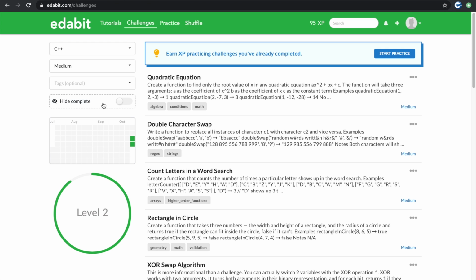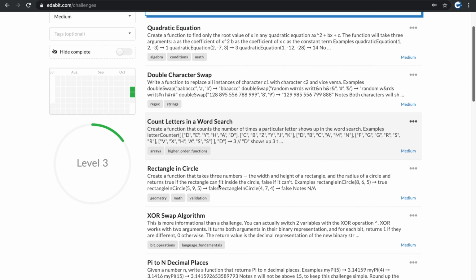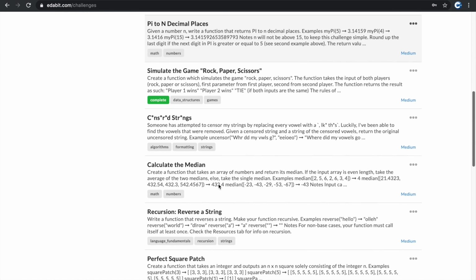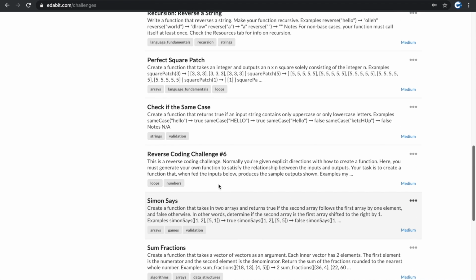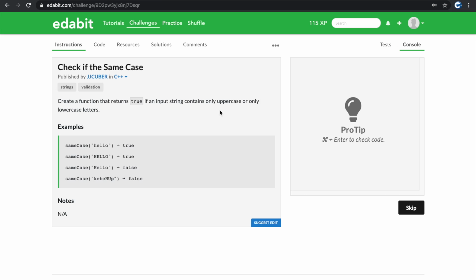Now this one's gonna be a bit tough. I'm not gonna do the quadratic equation just to not complicate it more. So we're just gonna do a random one from here. We will do the check if same case, right? Okay, so this one wants us to create a function that returns true if an input string contains only uppercase or only lowercase letters.